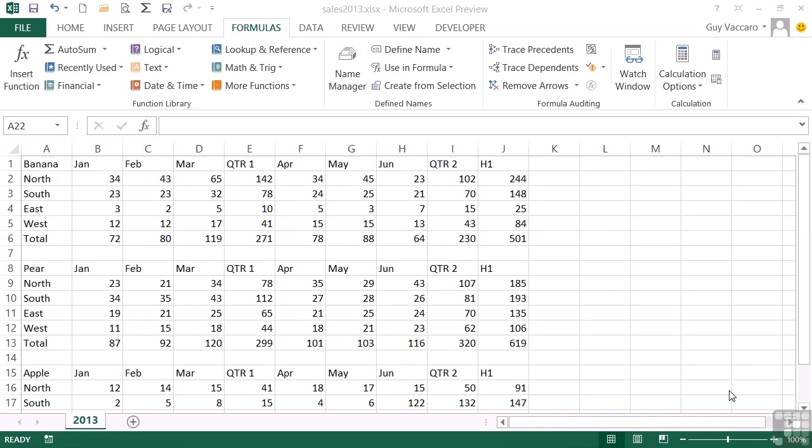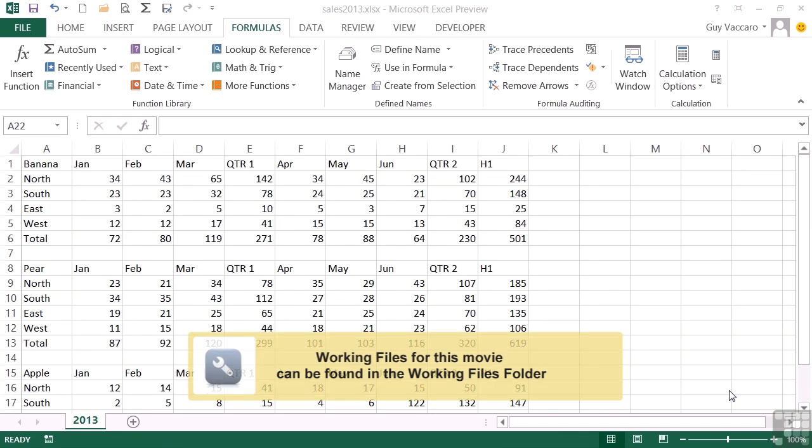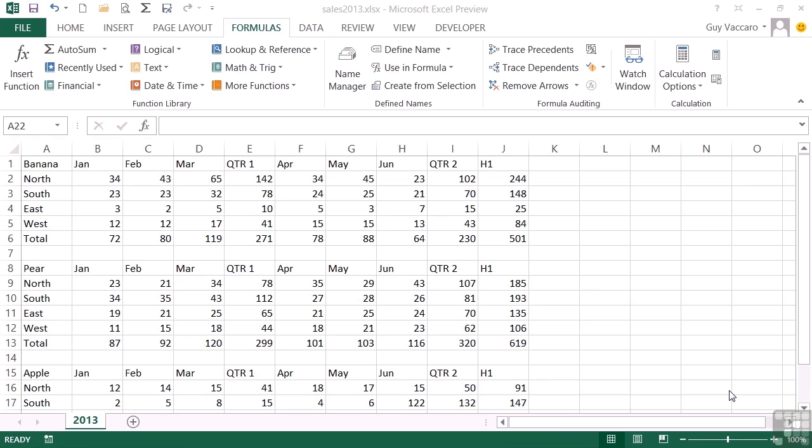The index function, which will work quite closely with the match function when we look at some working values, will actually return the value of a cell located at a given location. Obviously, we need to tell the index function where that location is. So we're going to use the sales 2013 file over to the right here to demonstrate how the index function can be of use to us.